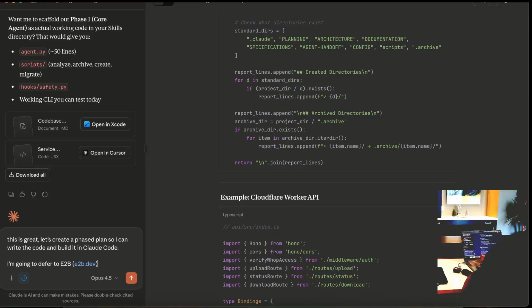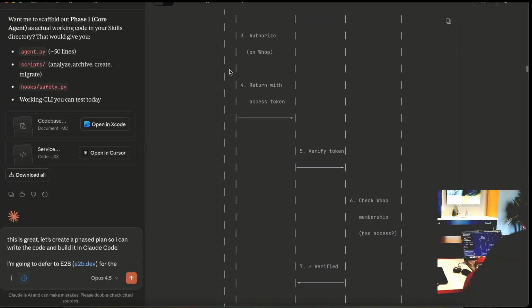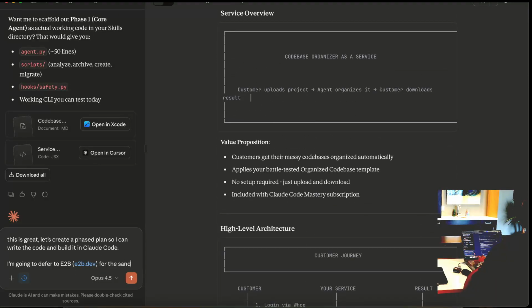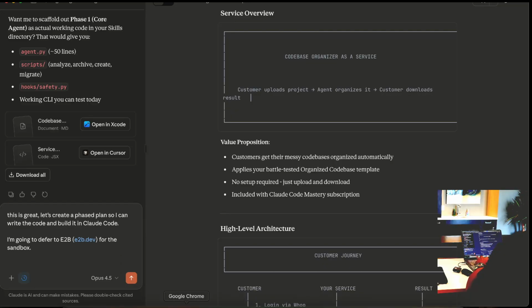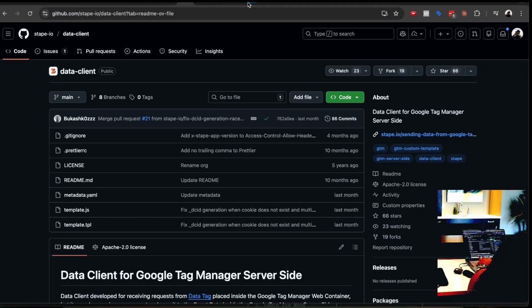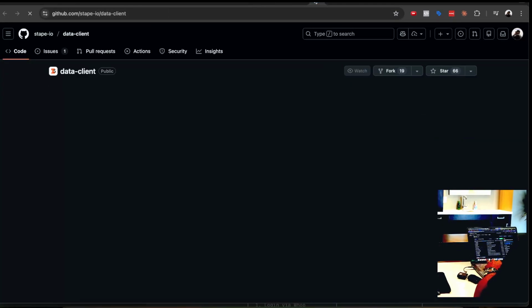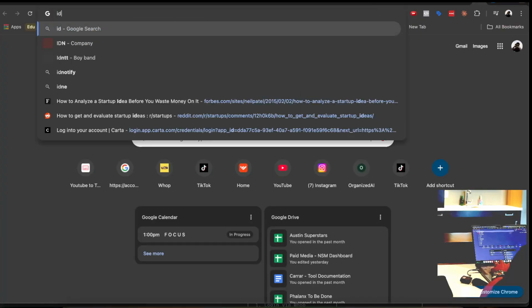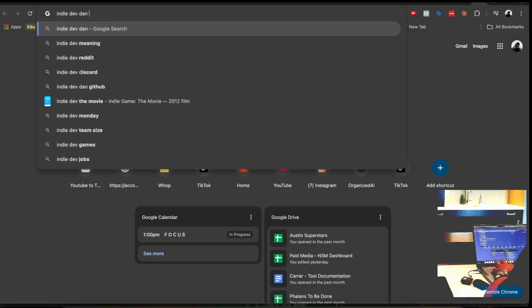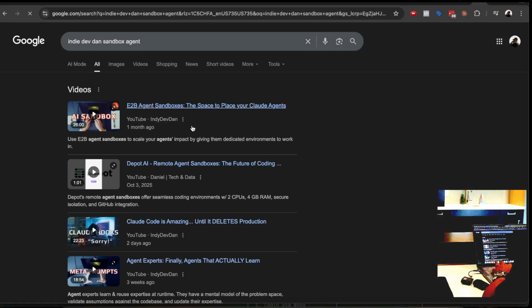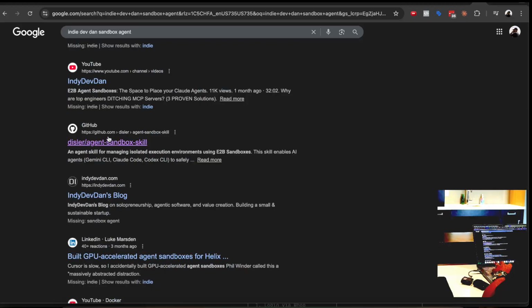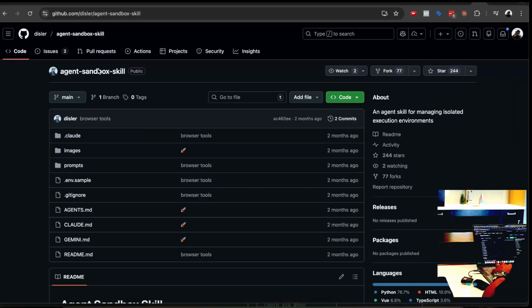Defer to, for the, what do they call it, sandbox. So this is my first time using the sandbox too. And then I have this Indie Dev Dan sandbox situation that I have not gotten to yet. Let's look at it real quick. Is it this? I think it's this one. Yep.